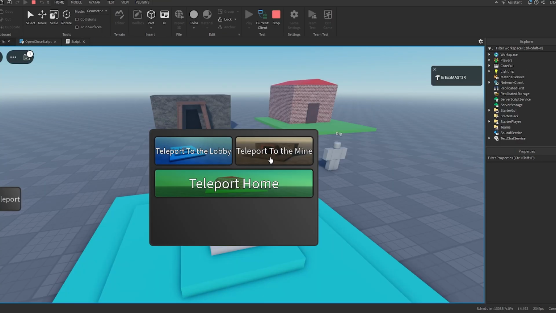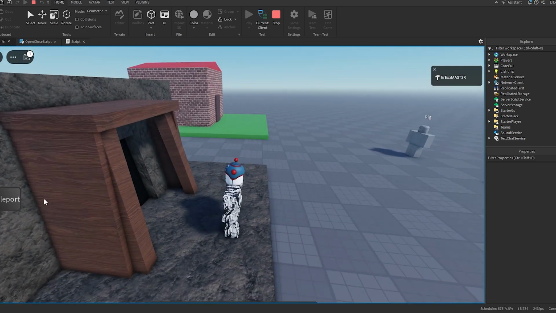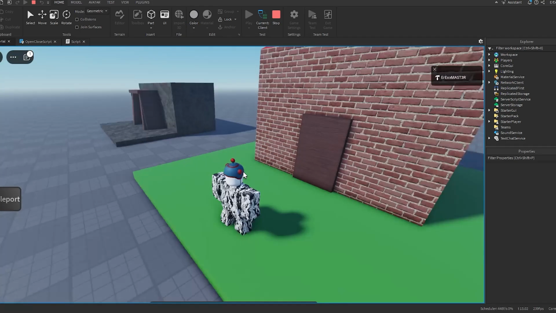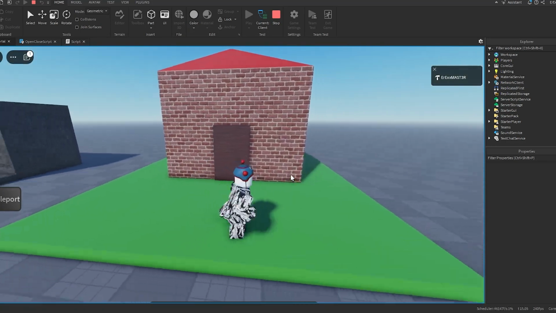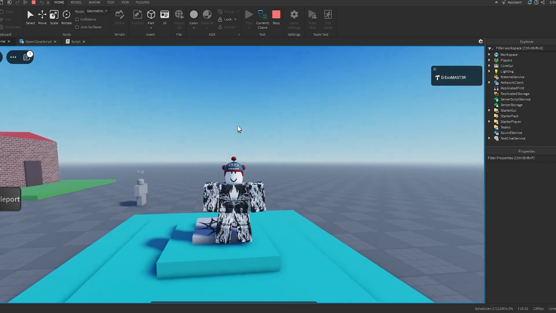If I open this and then we teleport to the mine, and as you can see it teleported me right here and it closed the window. Let's see if teleport home works, and as you can see it all works. We teleport to the home. And just to test it, it also works for the lobby.